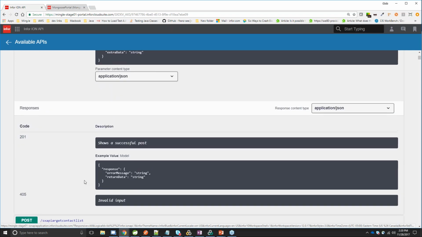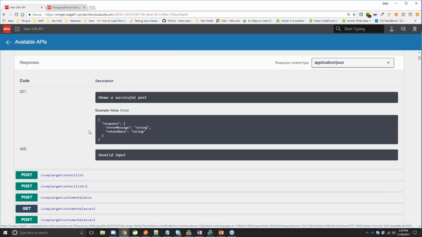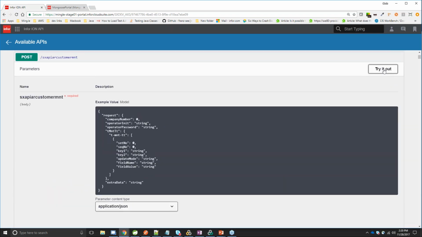Now, had I picked a simpler one, we also have, if I can find it, a try it out button. When I click try it out, it'll actually submit this request against the ION API for my tenant. So if I'm logged into Cloud Suite Distribution, this would submit against my actual data, and then it would return data back. This is critical for a developer to understand how to use the APIs.